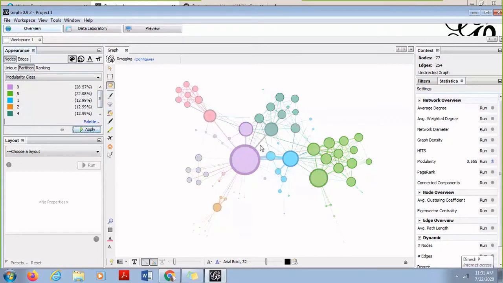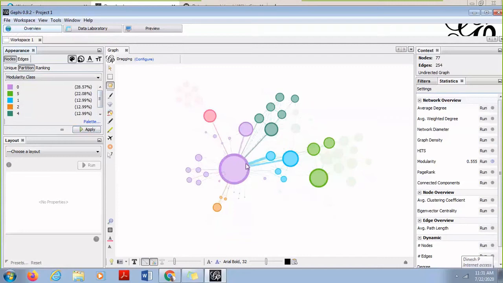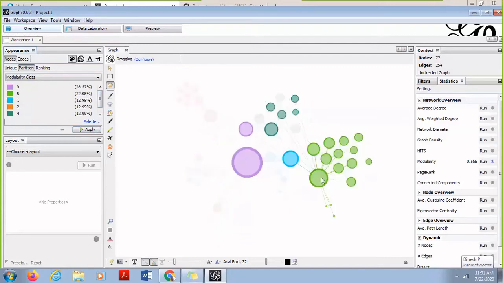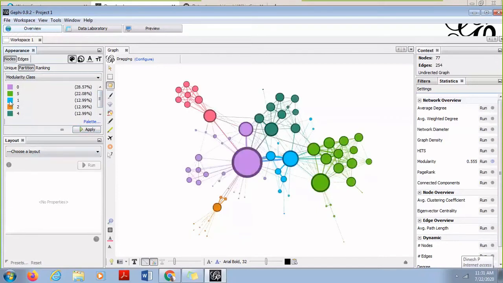So here you will see that this is a class which is more modular, this one. Then there is another class which is this class, okay. Then there is another cluster, you can say, the blue one, which is not, did I change the color?